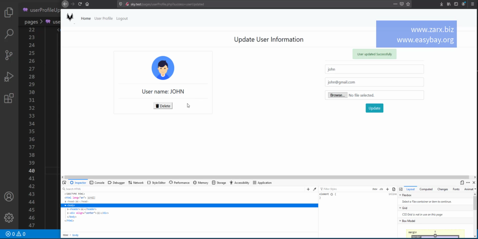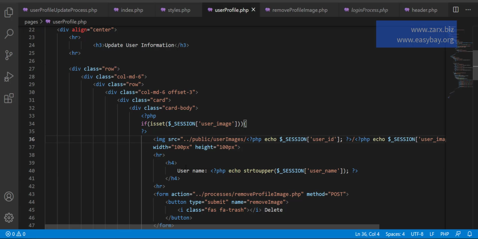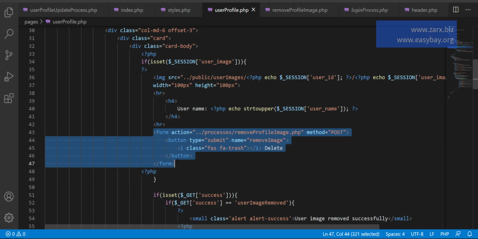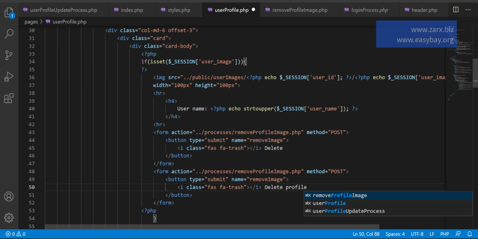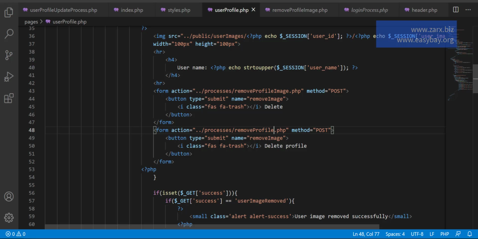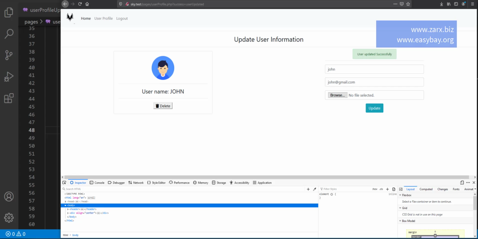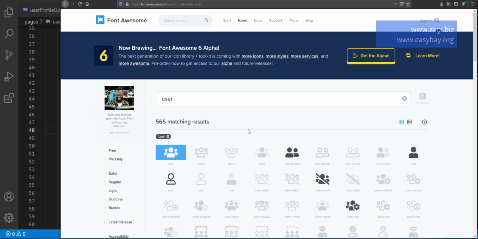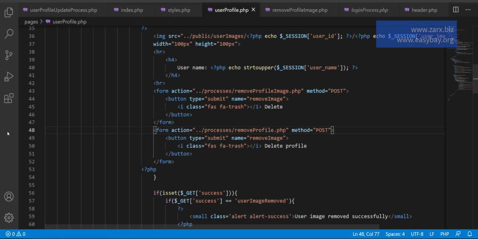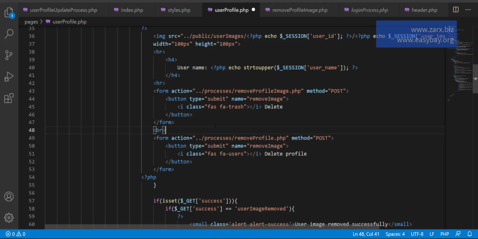Now let's do this. I add another delete button here, and that's going to be another form. Just going to copy this and remove image, and I'm going to remove this. So it's going to be remove profile this time, this file, and on submit. Yeah, let's see if I go here, refresh. If you want, you can have another icon. So we have here user icon. You can simply click there and get this user icon. Alright, so delete profile. Now we are going to put a br here for a bit of gap in between.